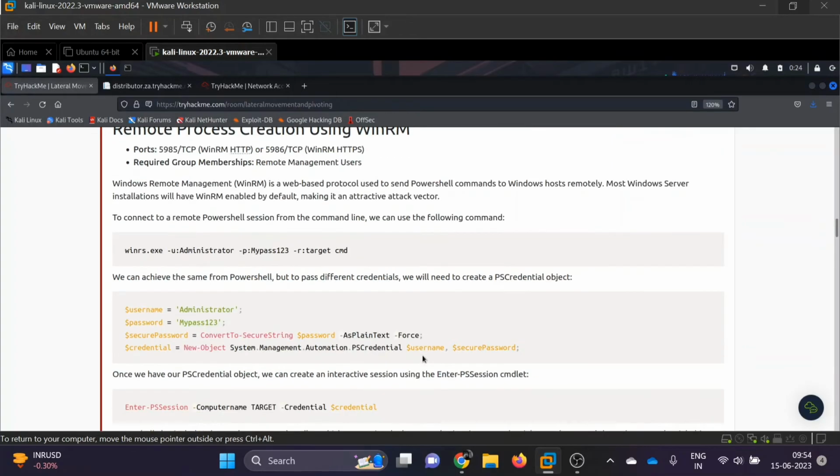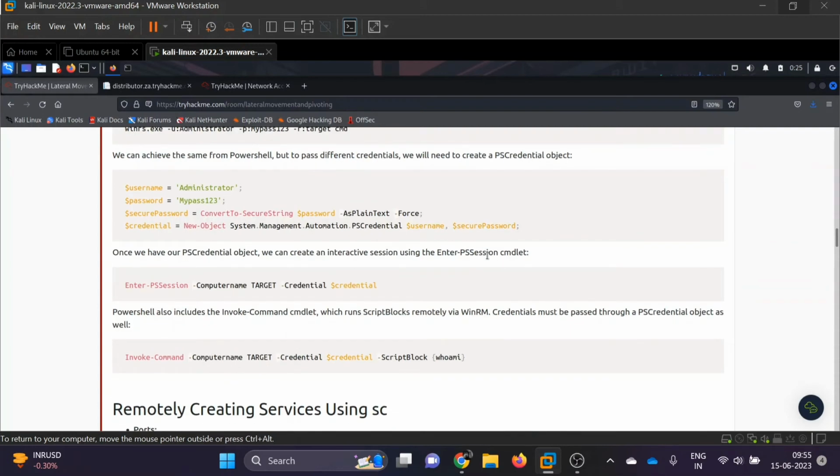To connect to a remote PowerShell session from the command line, we can use the following command: winrs.exe, then -u for user, -p for password, and -r for the target, and then cmd. We can achieve the same from PowerShell, but to pass different credentials, we will need to create a PSCredential object. After creating the object, we can create an interactive session using the Enter-PSSession command.